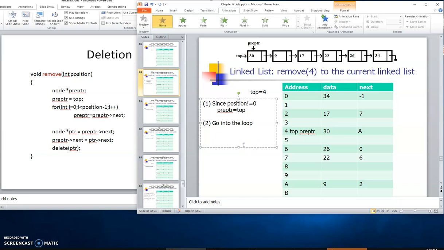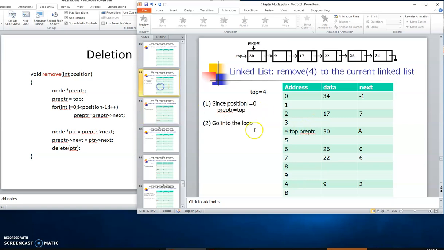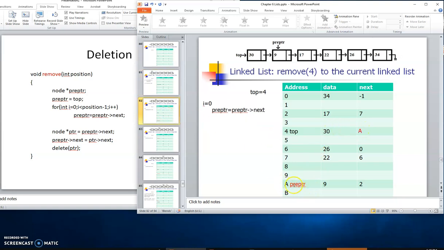Now let's take a look at what's happening inside the loop. I equals 0, we make pre-PTR equal to pre-PTR next. Originally, you can see pre-PTR is over here. Now we make pre-PTR equal to pre-PTR next, which goes to the A location. So the pre-PTR will move to address A right now. Next, I increments by 1, so it goes to 1, and then pre-PTR will equal pre-PTR next. The next location is 2, so it will move to the next location. So you see that we have moved from here to now looking at the item of 17.